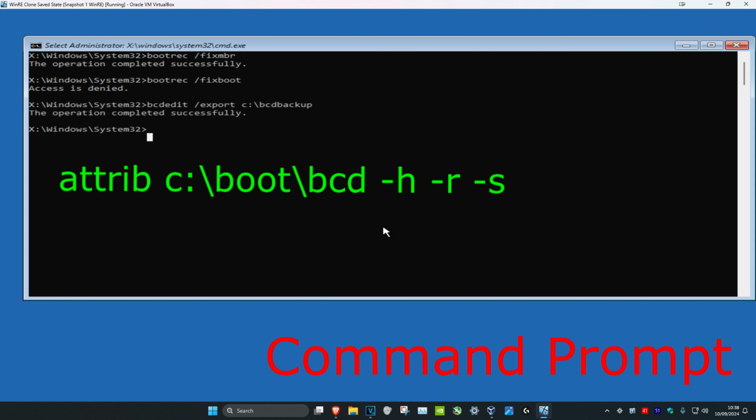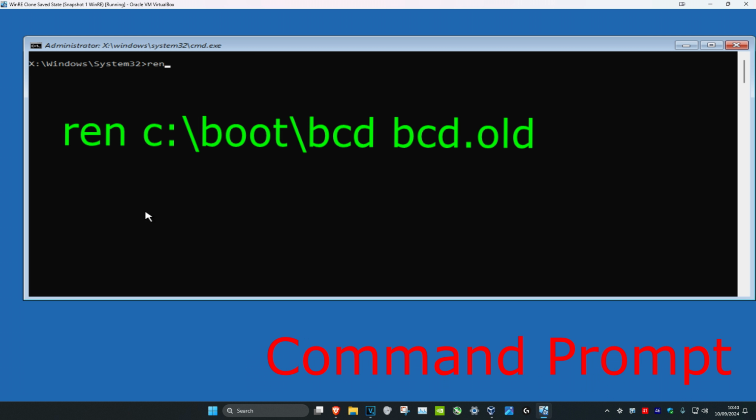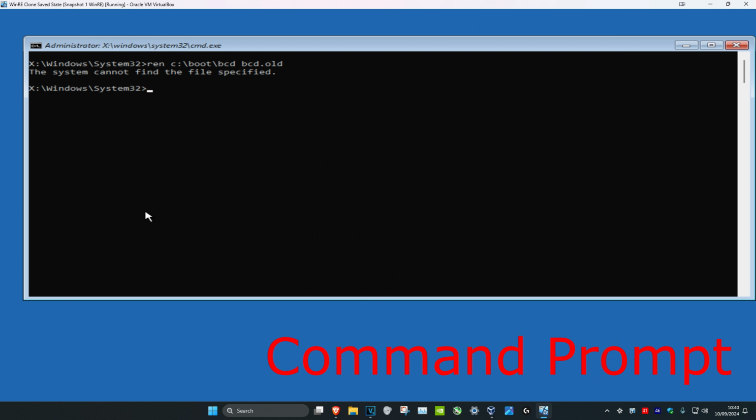And now you want to type in attrib c:\boot\bcd -h -r -s. Click on enter. And now you want to type in ren c:\boot\bcd bcd.old. Click on enter.